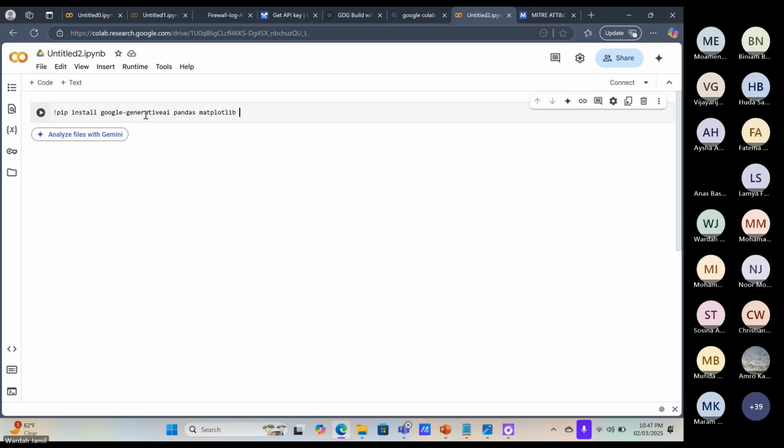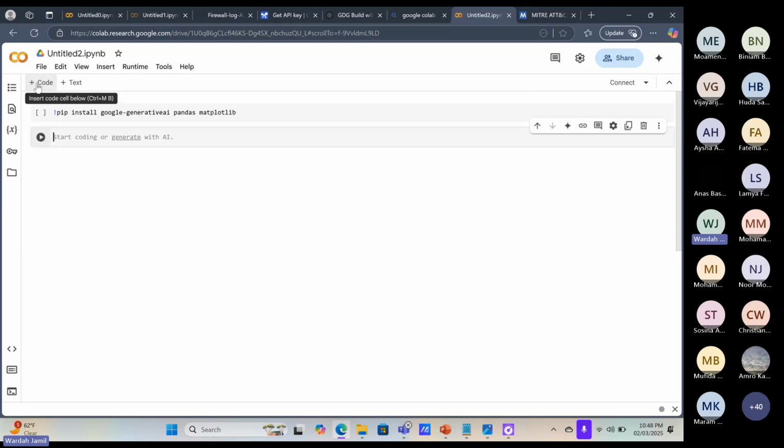And Pandas, the second one, is a powerful library. It's used for data manipulation. So it handles structured data like log files, for example. And the last one is Matplotlib. It's a data visualization library. It's used for plotting graphs and charts and so on. Now, this is for installing the libraries, so we're going to have this in a separate cell. So we're going to go on and create another cell.